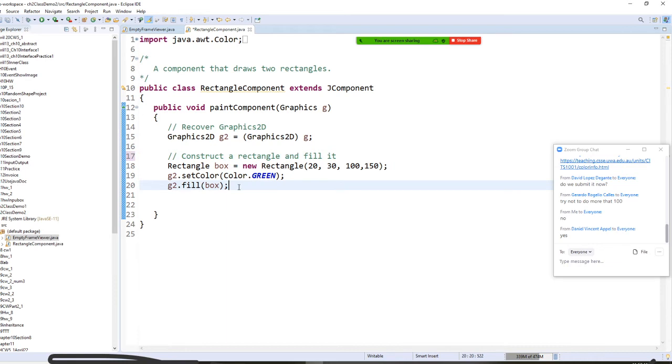Now I want to continue the demo 3. Okay, so construct, but this time, how about construct a red circle? Okay, red circle, and with diameter 200. All right, so let me show you how to do that right now.